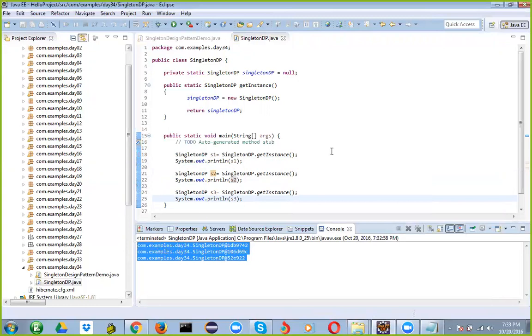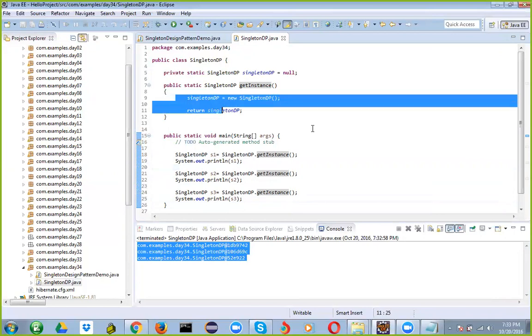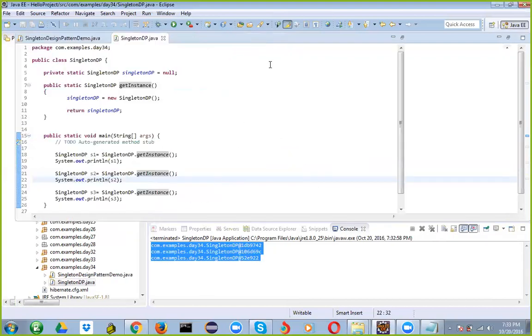I got different objects, right? Whenever I ask for a get instance, assume that get instance is the get connection method. Usually it's get instance, and internally we write a connection logic. This is just a method name. We asked for the connection 3 times, so it displayed 3 IDs. Now what do we have to do?